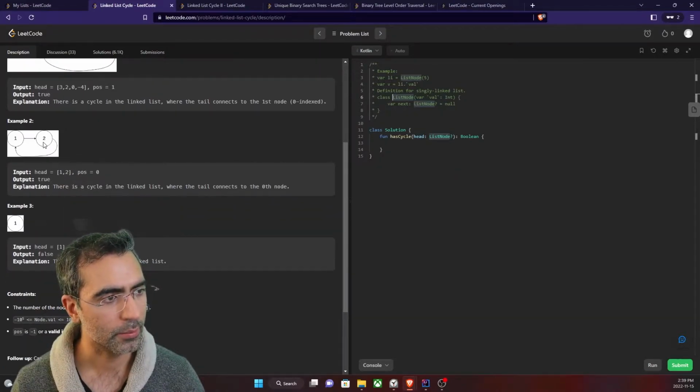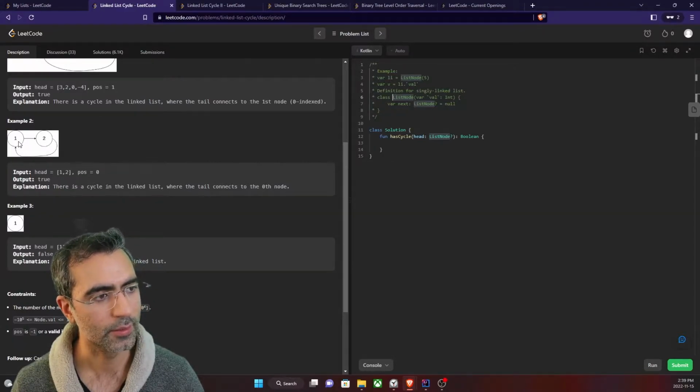Here we have another example, 1 and 2, and the position is 0. So we have a loop to the first element of the linked list with index 0. So we have a cycle in the linked list, and the tail connects to the 0th node.